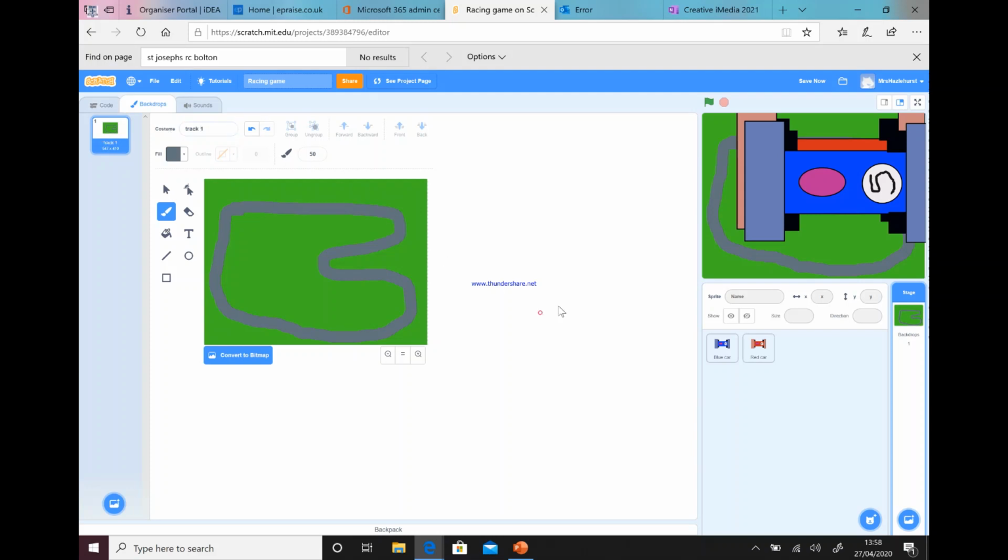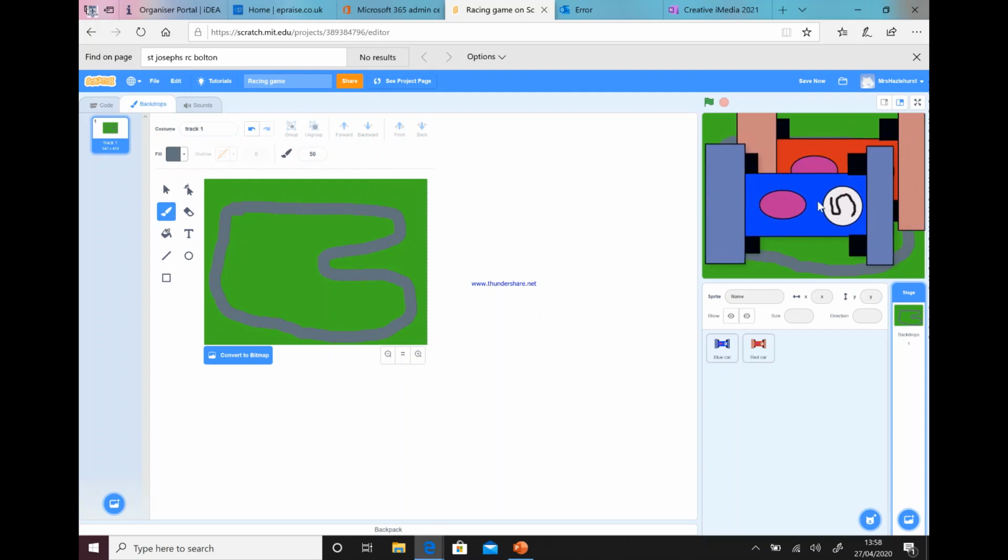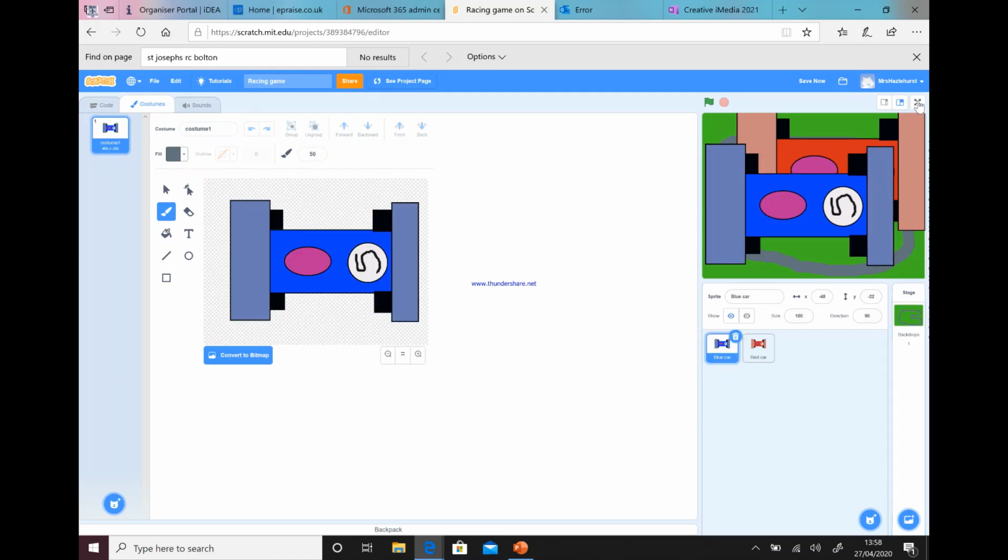Okay, fantastic. And then all that's left to do is to shrink these sprites. So if you just click on the sprite, just change the size here. Right, so obviously it's 100, I presume that's percent, I'm not quite sure. It's 100 at the minute, it's absolutely huge. I'm going to try 25. Alright, that's still a little bit big for that track, to be honest. So I think I'm going to try 10. Perfect. So do that for the red car as well.